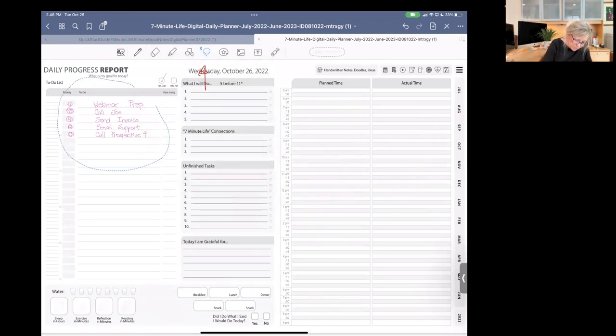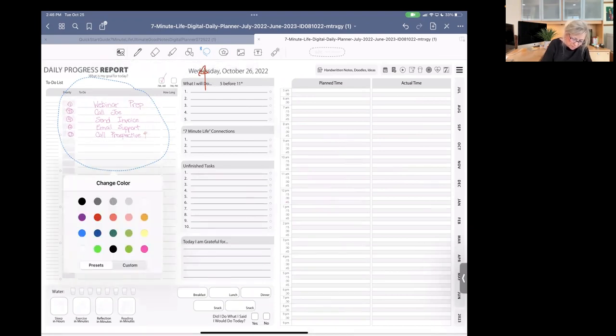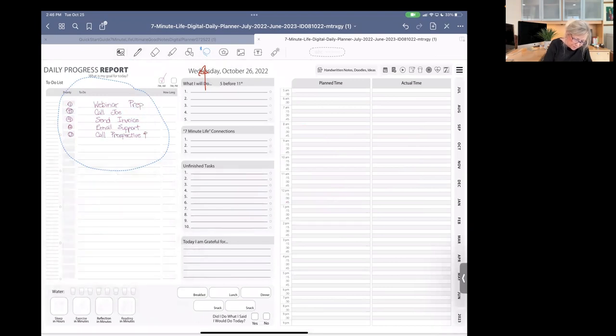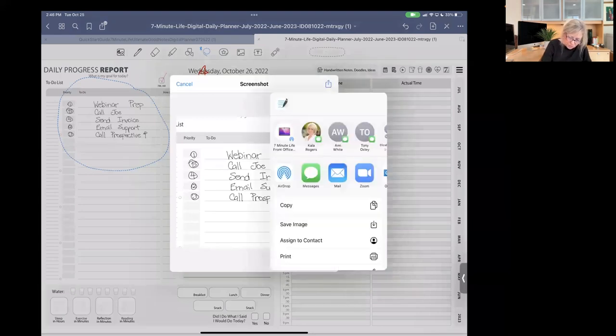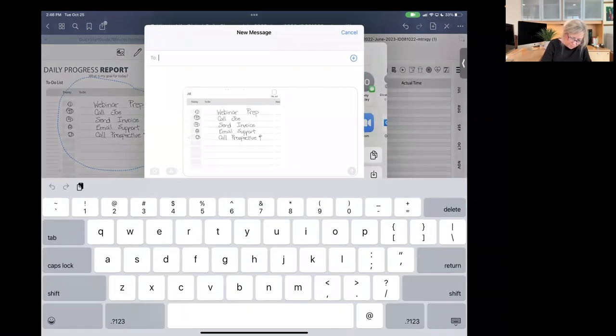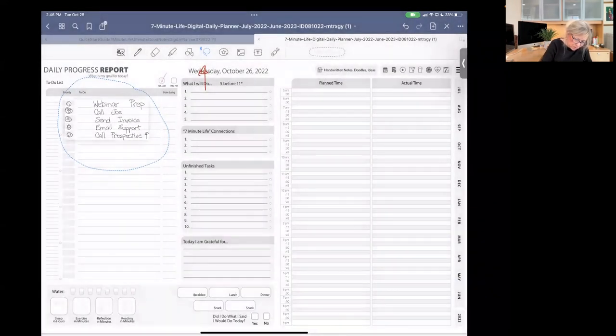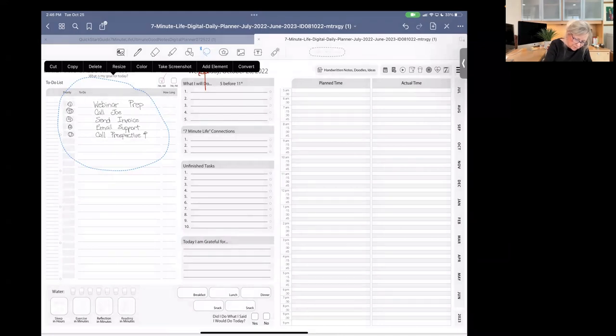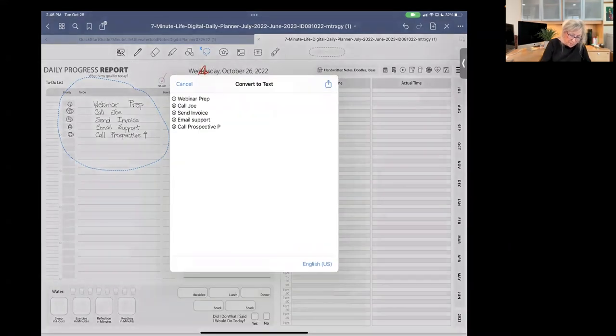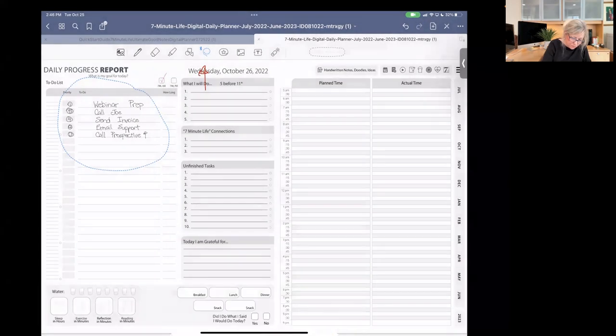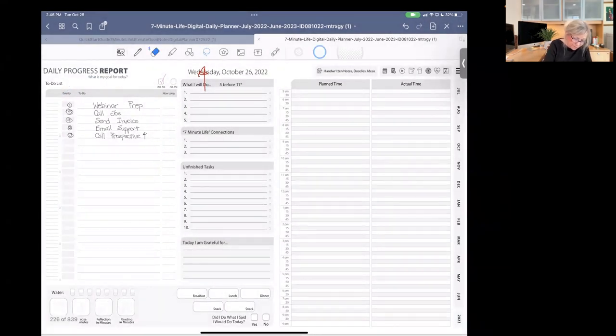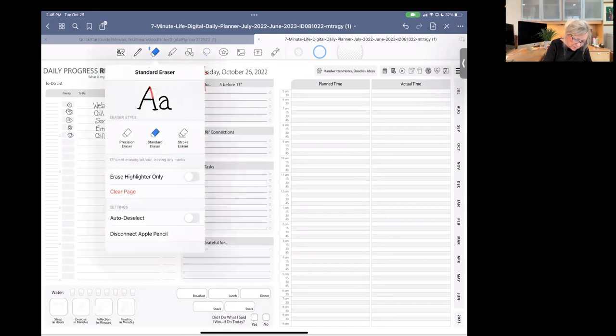Again, the lasso tool allows you to do multiple things. You can change the color of what you've just written. You can also take a screenshot of it and send it to yourself via text message. And probably one of the most important pieces that you can do is you can hard press and click convert. It's the far right. When you click convert, it will change your handwriting to text. It's a conversion piece for that. So the lasso tool is very important.